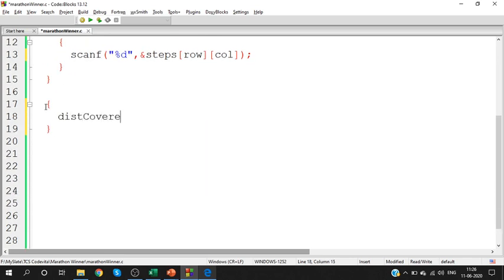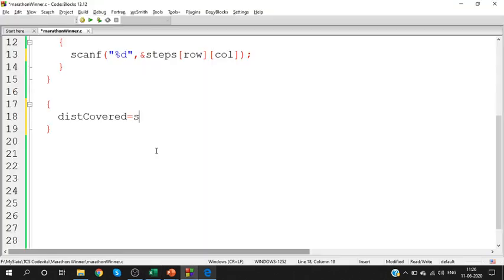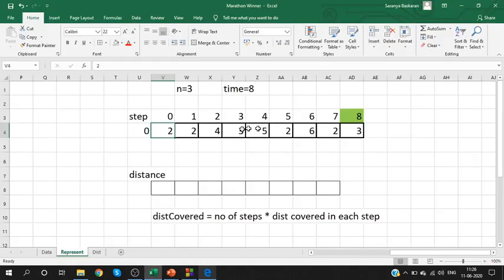The distance covered is equal to number of steps. Which one has the number of steps? The step array has the number of steps. So from the step array, choose a row and column. For anything, choose a row and column. In this case, we are going to choose 0, 0. Number of steps is multiplied with distance covered in each step. How can we calculate the distance covered in each step?